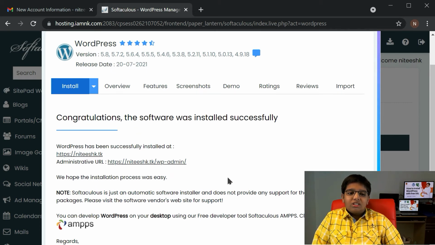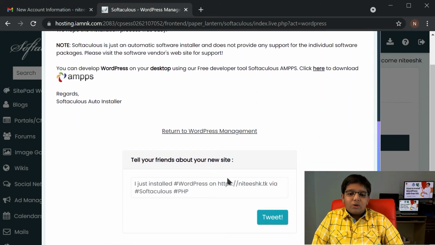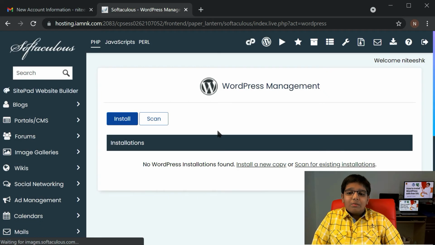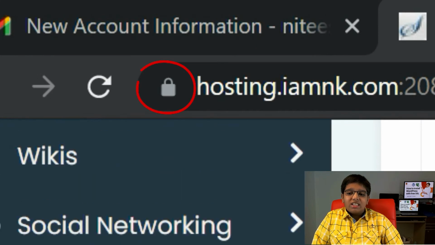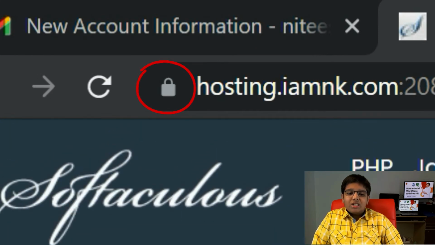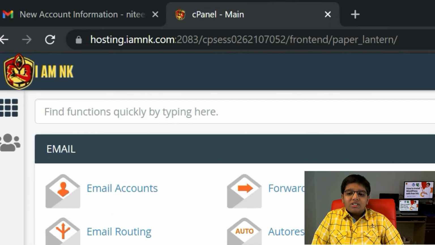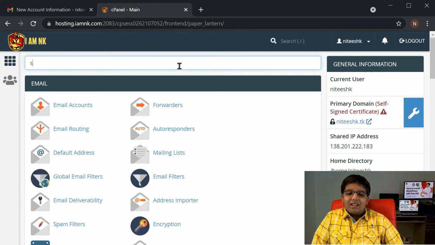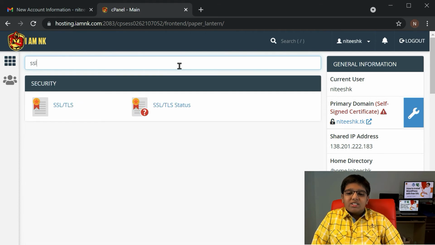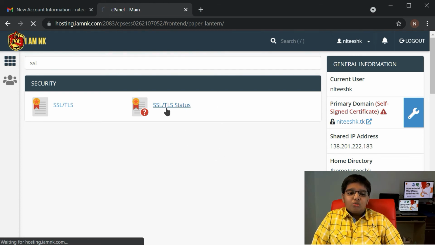Close this window. Now, we are going to issue SSL, which is nothing but Security Certificate, which is the lock icon that you see in the address bar. If you skip this step, the browser will show a certificate error. To issue SSL to your domain, go back to the main cPanel page and search for SSL. You'll see a few options listed. Now select SSL/TLS status. It will open up a new page.